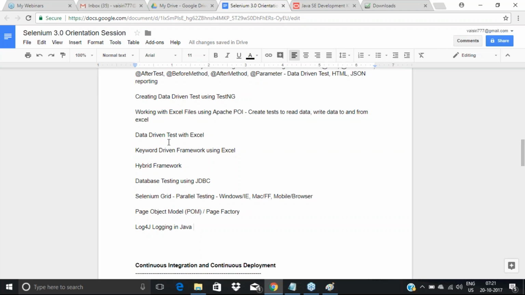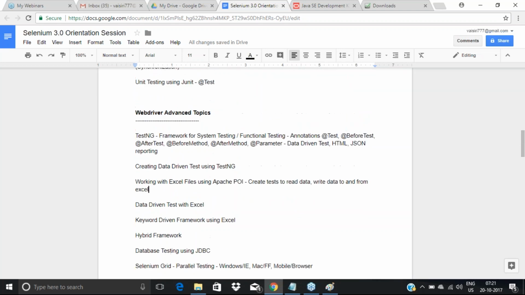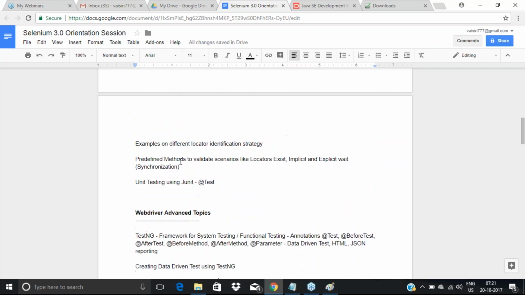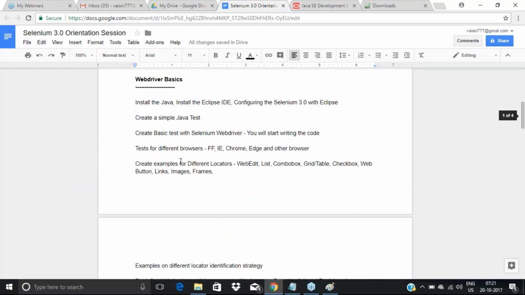There's one more thing that I'm also going to cover, probably I can just put it here, which is alerts. When you're running the test, you will get some alerts or pop-ups. How are we going to handle those alerts in Selenium? We're going to discuss those as well. But other than that, pretty much these are the topics, what we're going to do in the WebDriver basics, which I have just explained here.